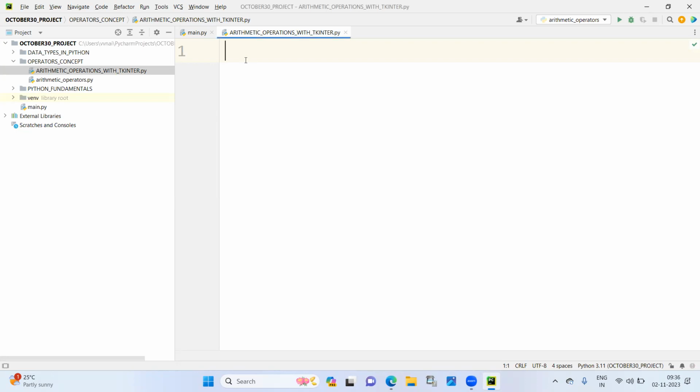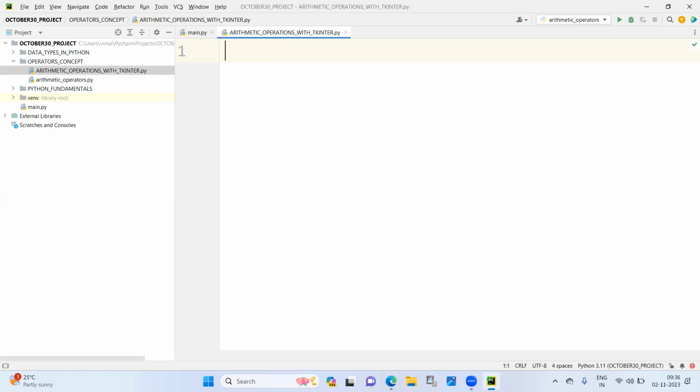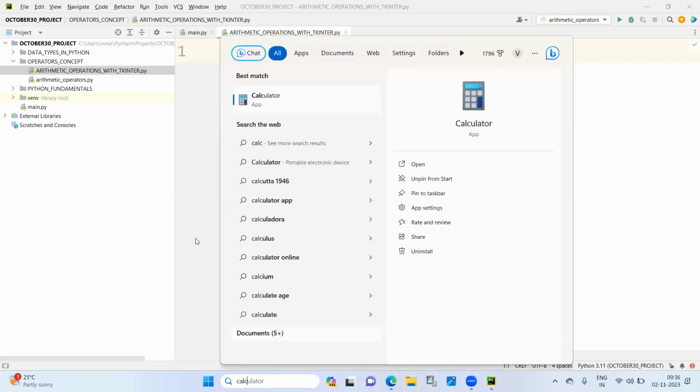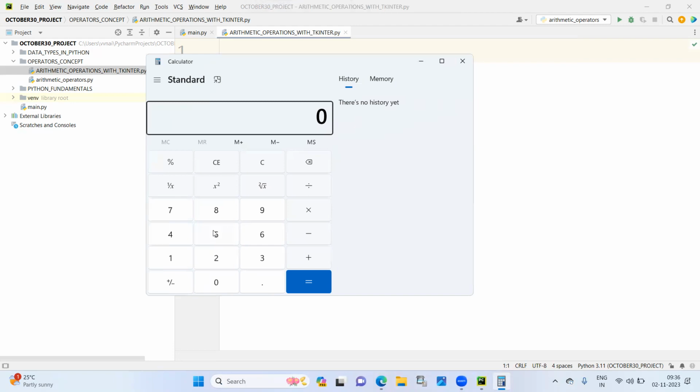See here, there is a module called tkinter. I wanted to design the calculator, right? It's a computer calculator. So this is one application. This is one software. Yes or no? To perform 8 plus 6 is equal to 14. Clear? 8 into 2 is equal to 16.